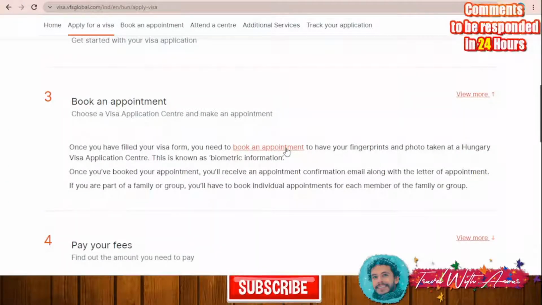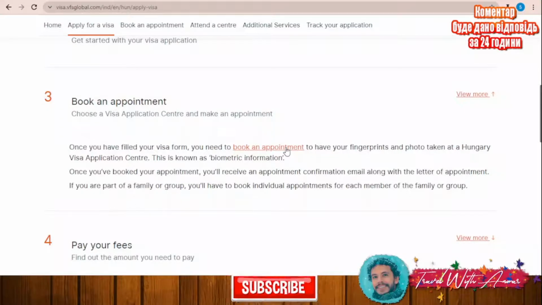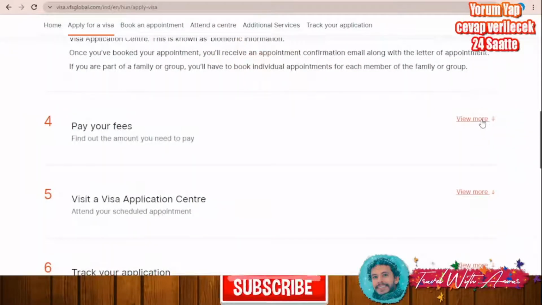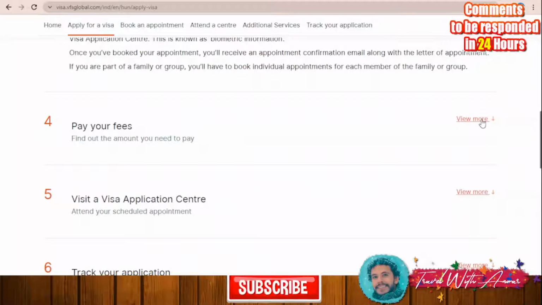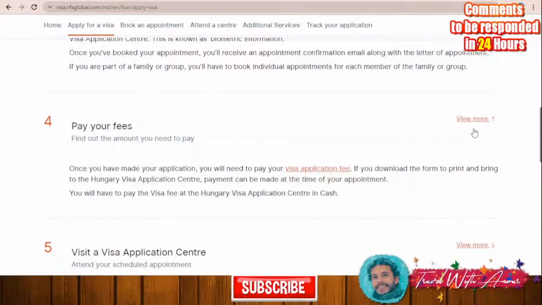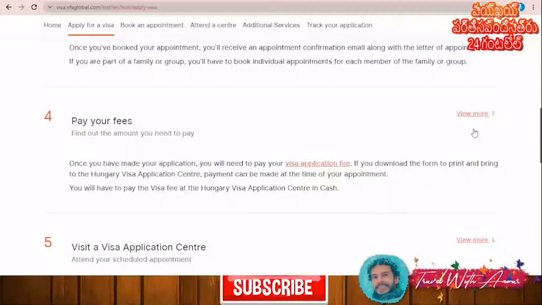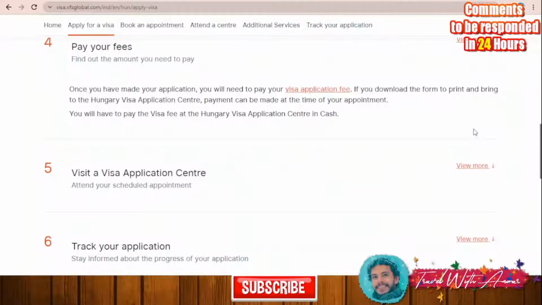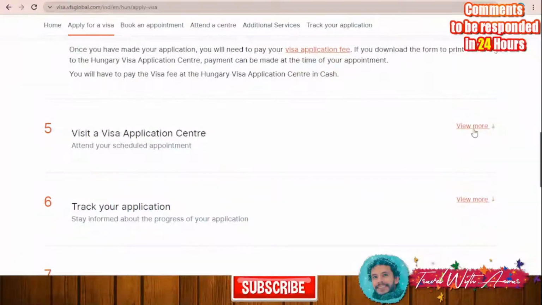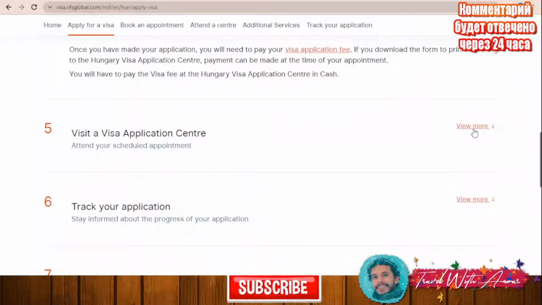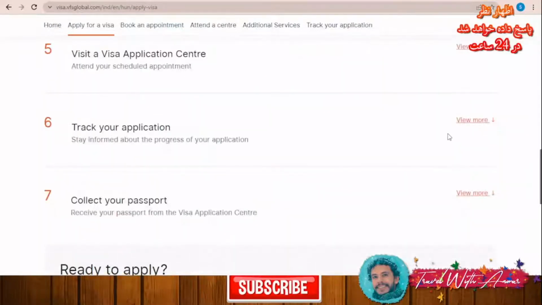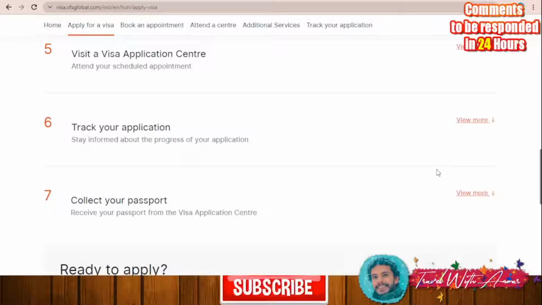And you can book an appointment by clicking here, making an account, booking an appointment, and in the visa center you can pay the visa fees, which is €80 for the visa application, and also the application center fees. And after visiting the application center, after paying the fees and submitting all the documents, you can track your application and also collect your passport.